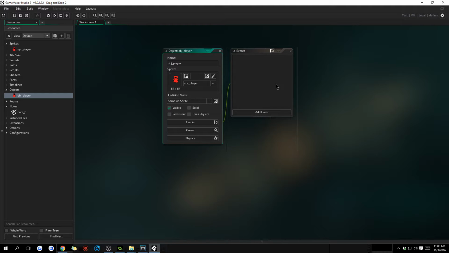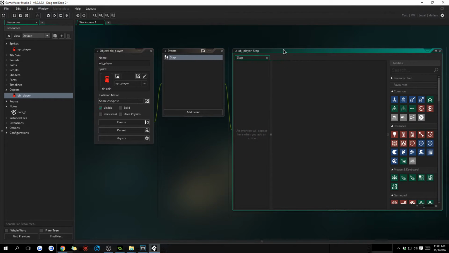It's going to take a lot of getting used to. I'm not used to this at all. I'm kind of just in an awestruck, fascinated state where everything looks super cool. So we're going to go to add event. Now we're going to want to do the step event because that's where I do most of my work. And it just kind of keeps chaining across.